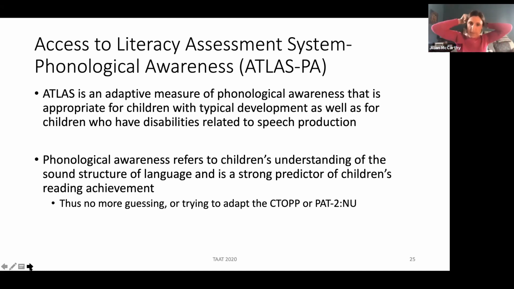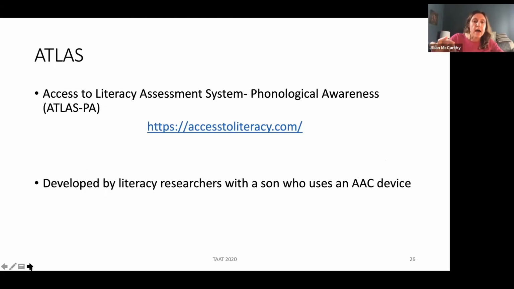And so go check out this test. The other thing about this test, like ignore me for the rest of this time, is that it's free, okay? When else are you going to find a norm reference test? And this is norm reference. They have over 2,000 kids that they have run their procedures on.